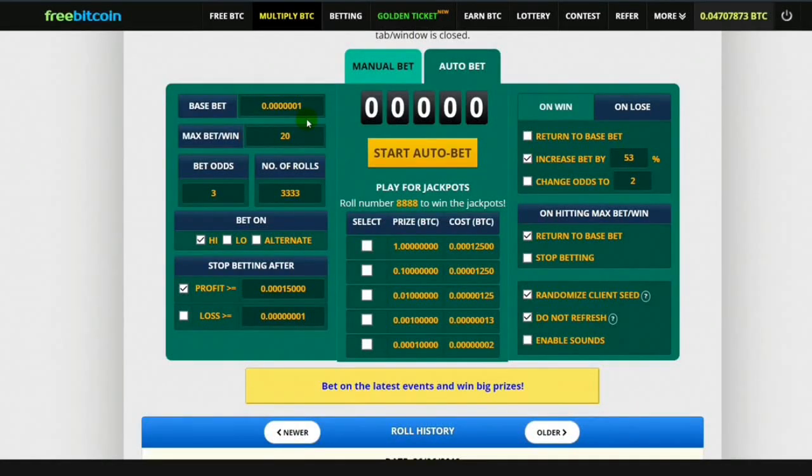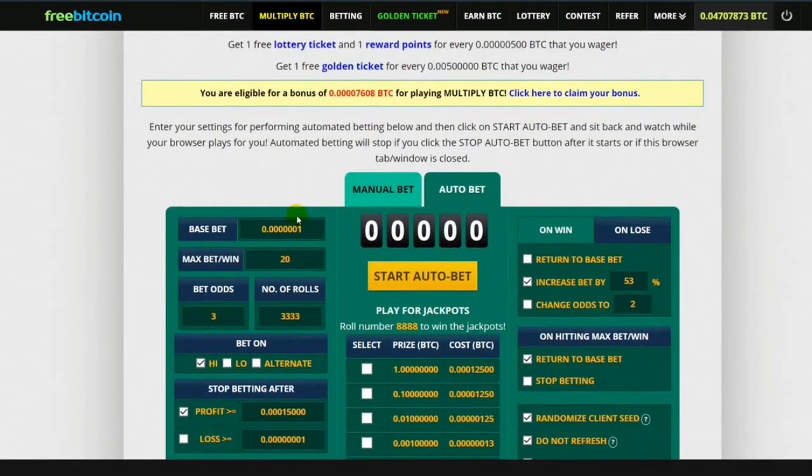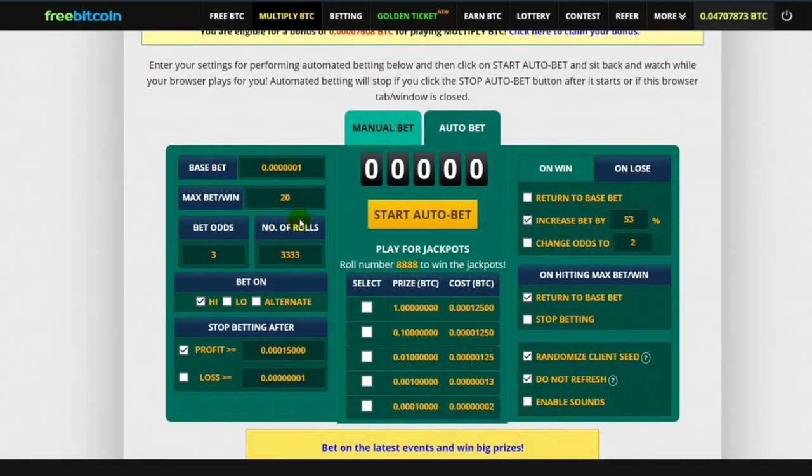In this video, we will look at a strategy for free Bitcoin in the multiply section. The strategy is interesting and many people don't know about it yet. And I think it's worth telling you in more detail, as it will allow you to increase your satoshis.